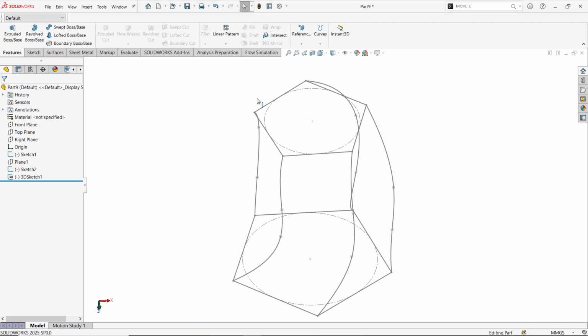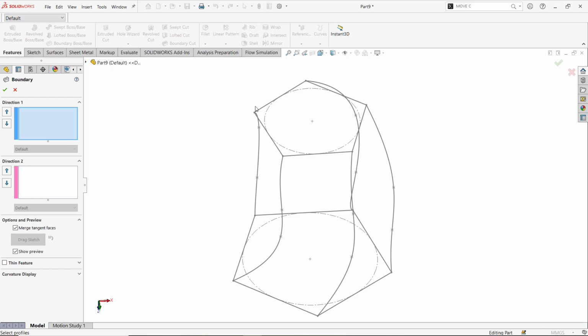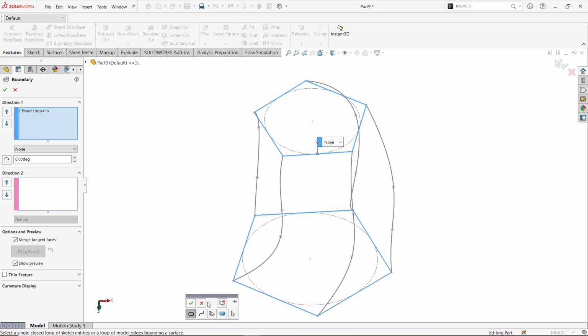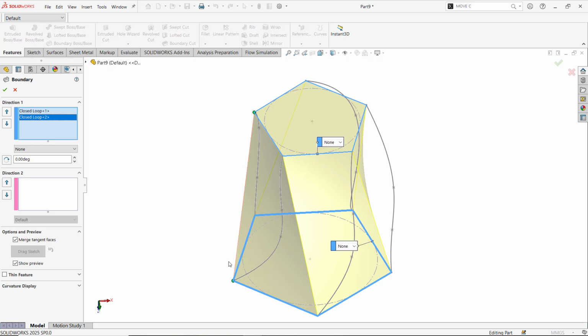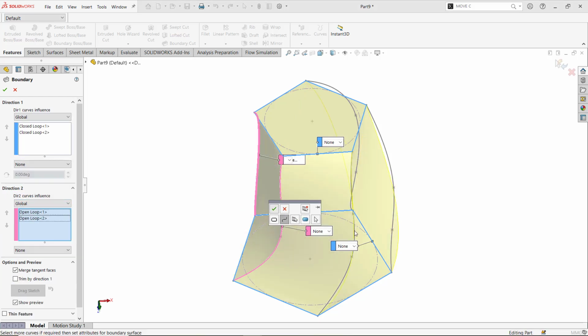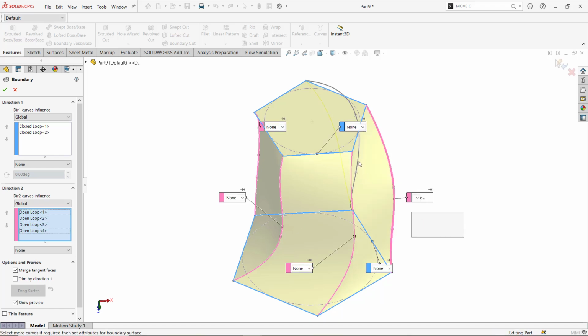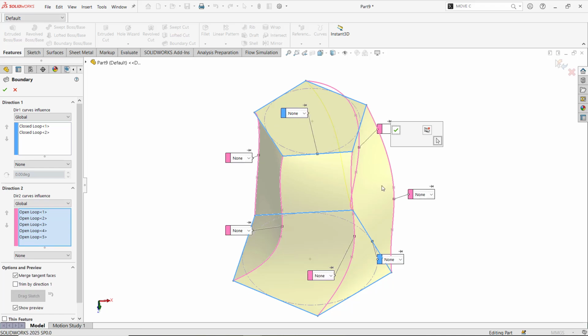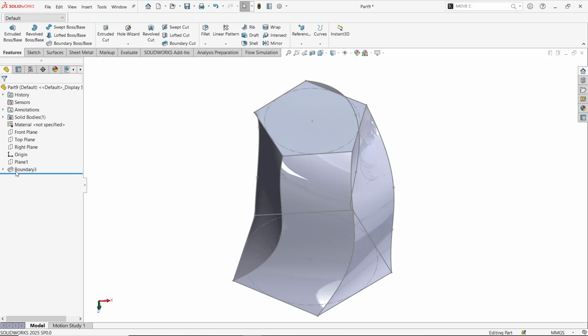And if we take a similar case, this time with boundary boss, then there are two direction options available, direction 1 and direction 2. In direction 1, we are using the same sketches as we have done in loft. But instead of the guide curves, we have direction 2. Unlike loft, which mainly follows the profile direction, boundary allows you to guide the shape in a second direction. This means you can influence how the geometry flows, not just between the profiles, but also across them.